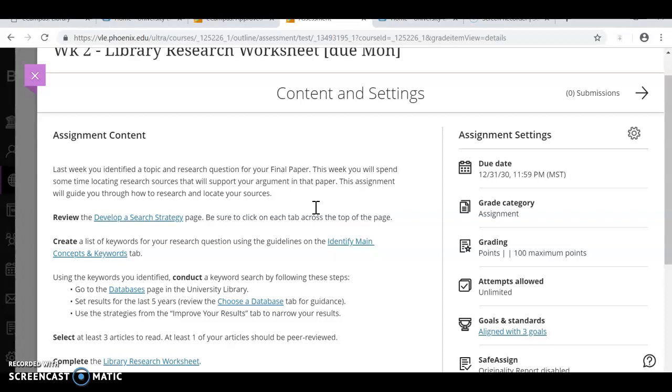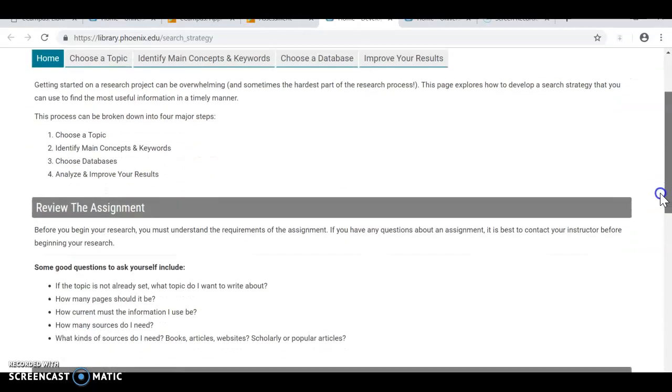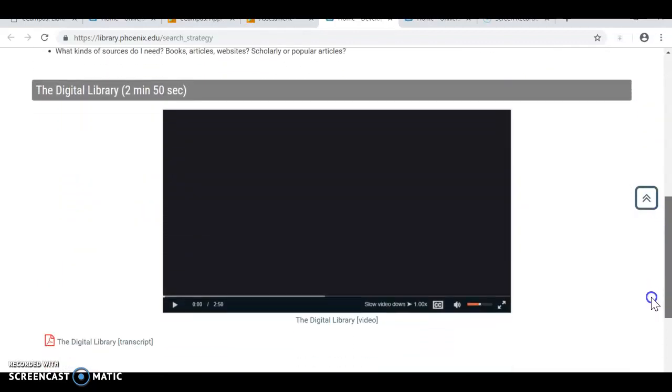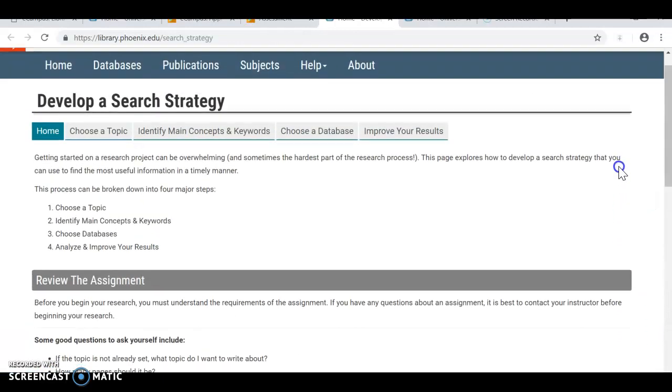So, a few things that you're going to need to do in order to do an effective job in finding good academic, credible resources. First, you have to have a search strategy. If you click on this link, it has a lot of different tips on how to go about researching in the library. So I would highly suggest that you review all of this.